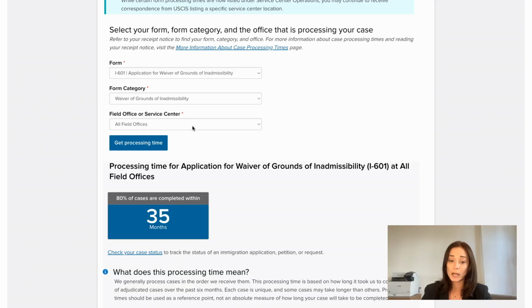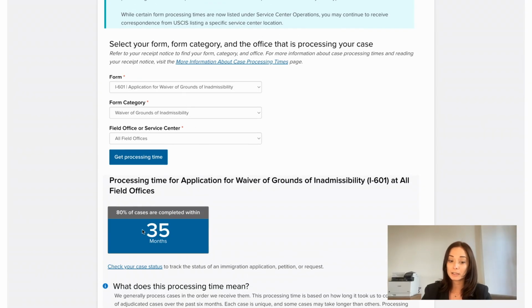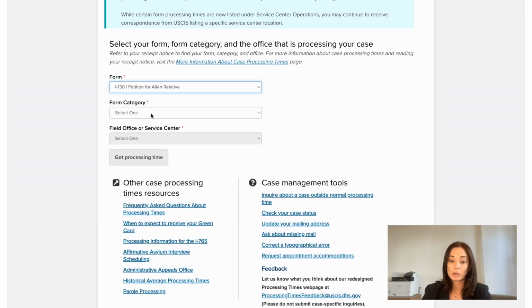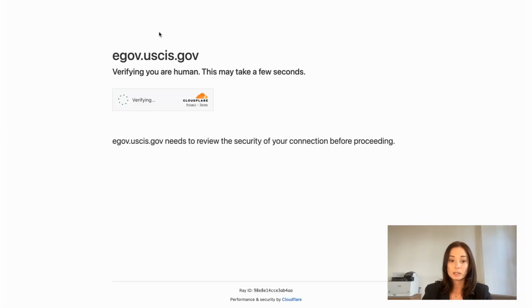This website is super helpful because you can basically backtrack and see how long until the government is going to rule on your application or petition. Let's say you did a family petition for your family relative. And let me just reload this.